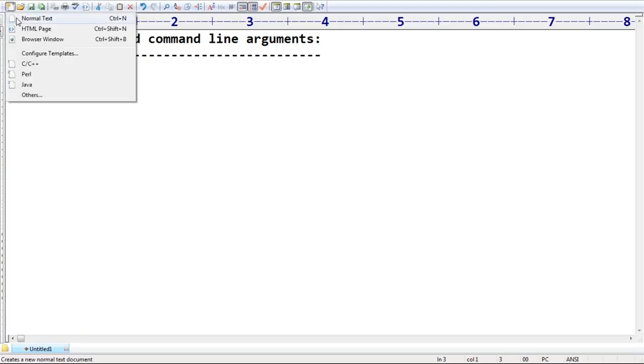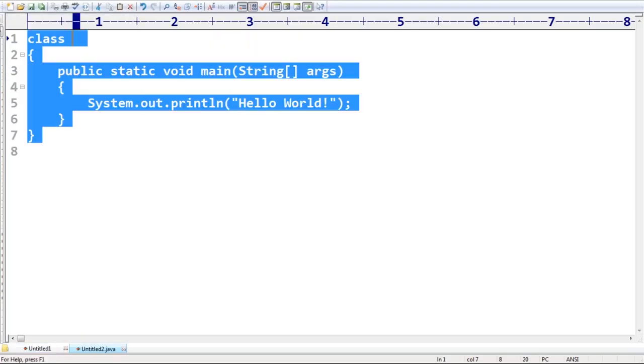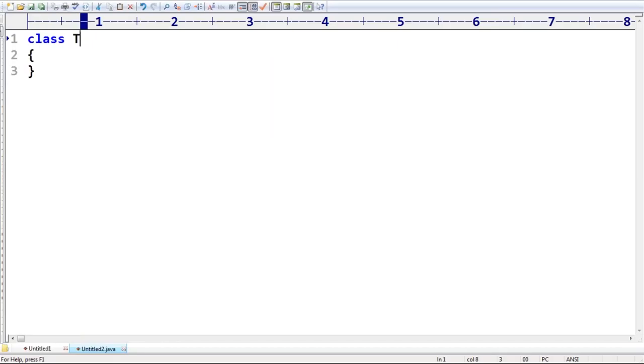I'm taking a simple class test. Can you please tell whether the code will compile or won't compile? I'm not taking any main method. Can you please tell? I'm not taking any main method. Either the code will compile or it won't compile.